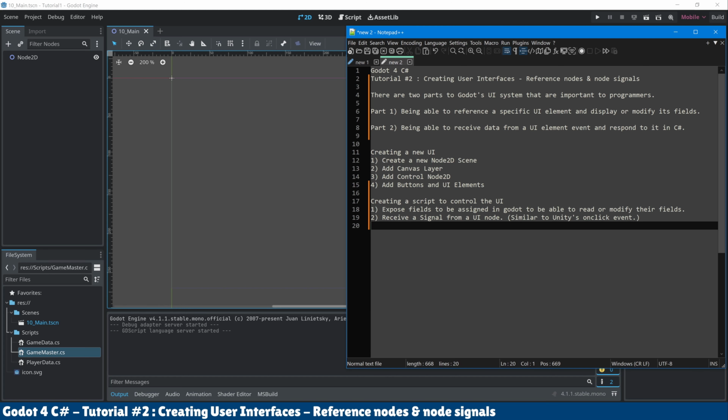There's two parts to Godot's UI system that are important to programmers. Part 1, being able to reference a specific UI element and display or modify its fields, as well as modify its behavior. Part 2 is being able to receive data from a UI element and respond to it in some way in C#.